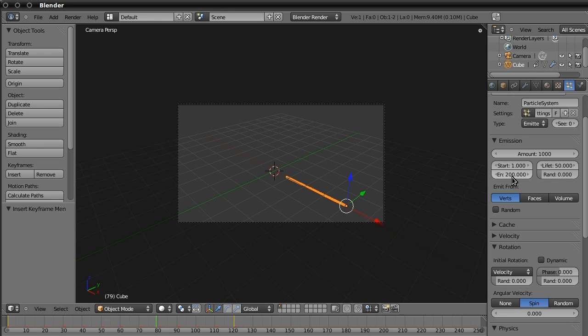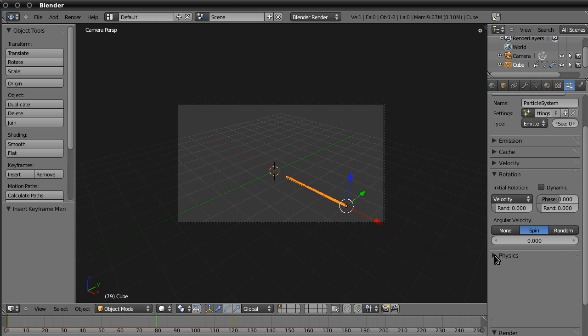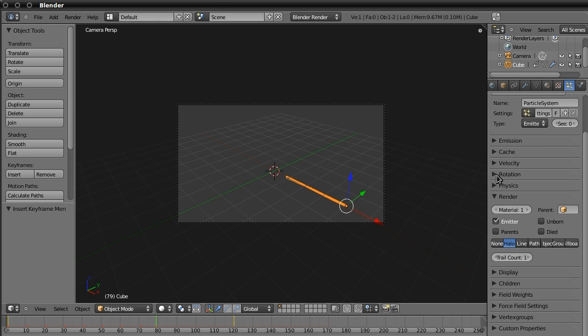That's all you need to know to set up the particle system. Maybe let's also change the emission to end at frame 120 and the lifetime to 50. No matter about the physics, don't care for the rotation, and in render I'm not rendering the emitter.